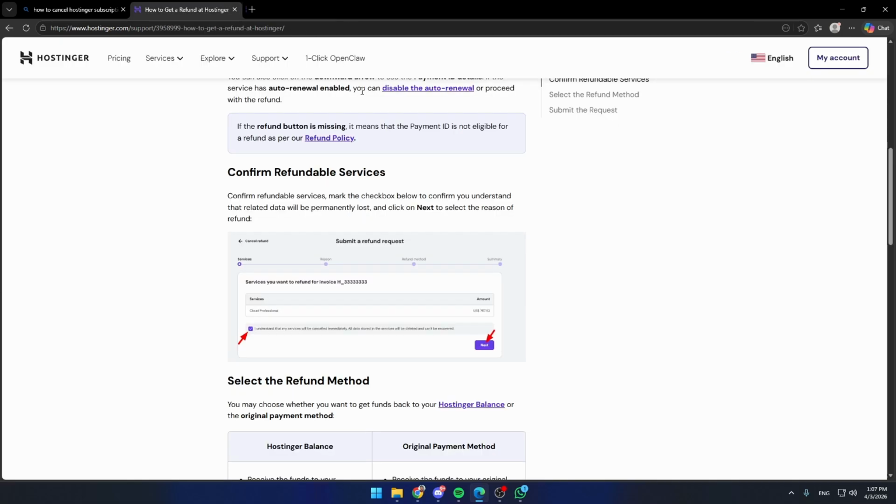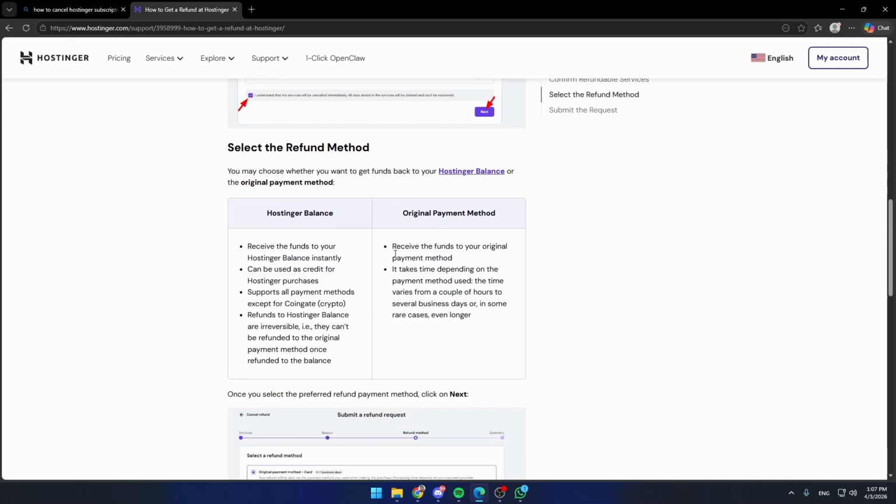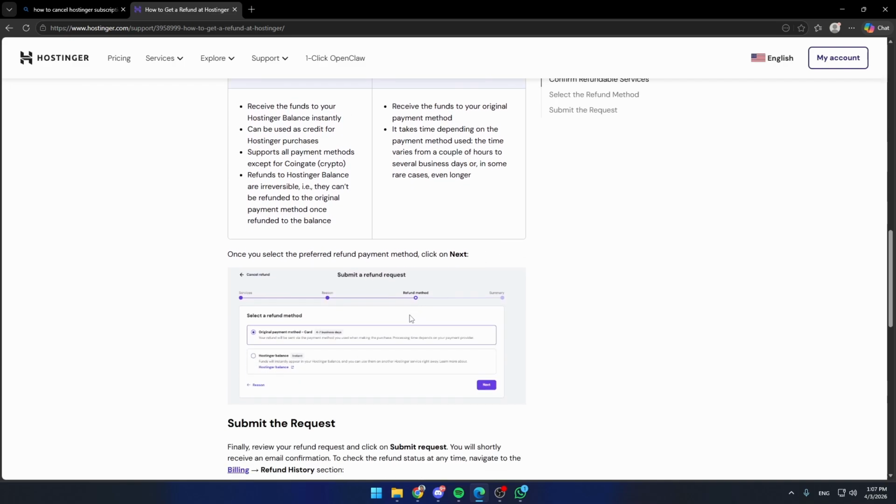Now choose the refund method. You can select the original payment method or account balance. After that, submit the refund request.